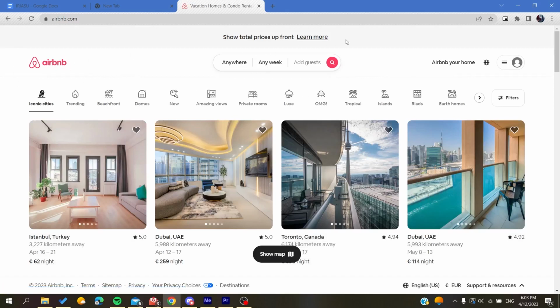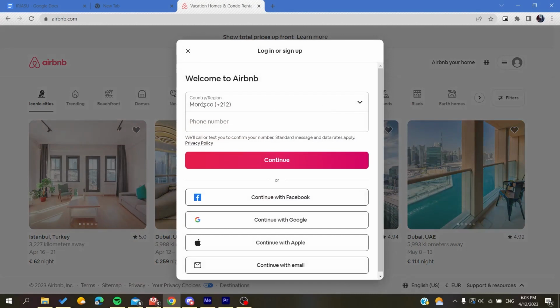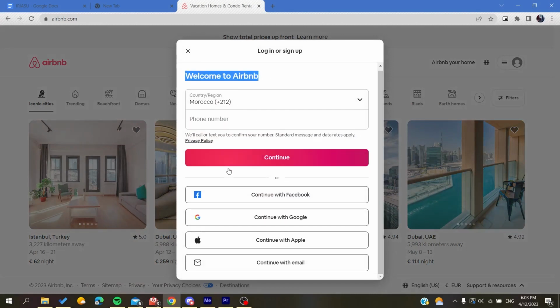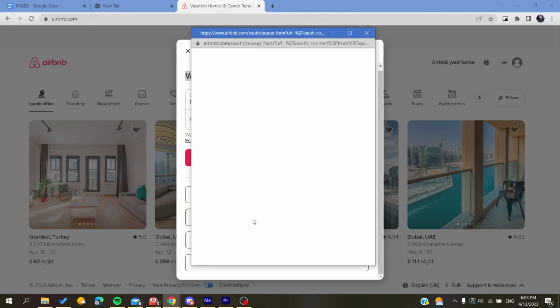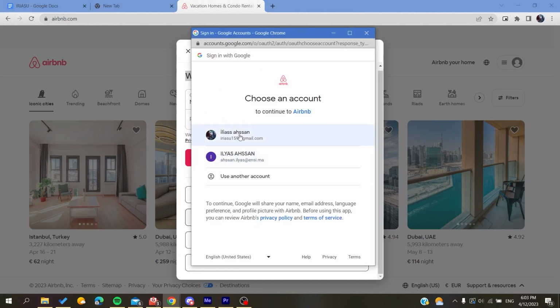So after you click on it, you will be taken or redirected to the Airbnb website, and then you will need to create an account. So basically you will need just to click on this icon here at the corner. You click on it, and of course you are going to click on sign up, and after that you can either sign up with your phone number, or you can sign up with these alternative accounts, either Facebook, Google, Apple accounts, or your email. So basically I'm just going to continue with my Google account, and then I'm just going to choose this account and I'm going to log in.